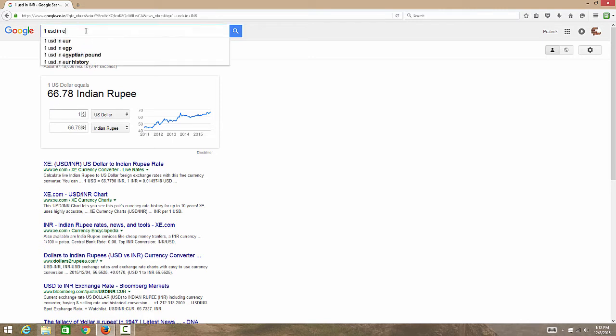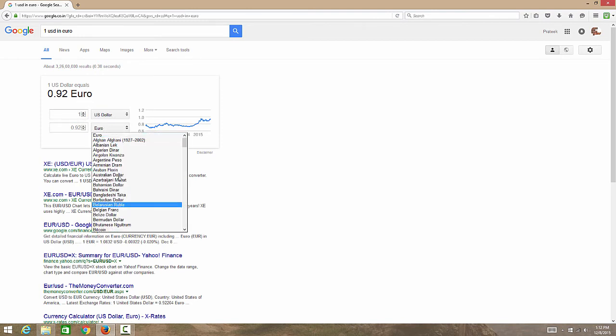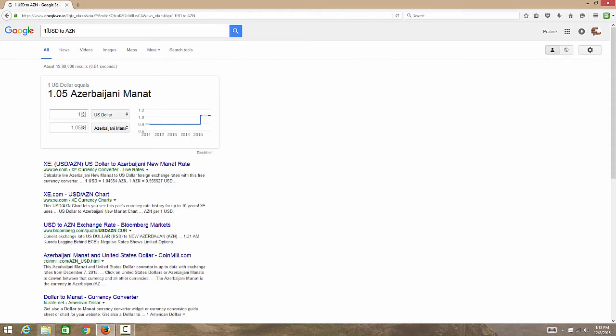Okay, maybe euro. So one US dollar equals 0.92 euro, or you can directly use this here as well. But to start with, you can have this Google search. It's much easier to use. So if you want to know a particular currency rate right now, you can use Google immediately and search for the value. And not only this, you can search for any value.